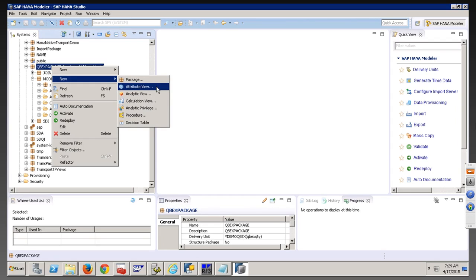Attribute view is completely graphical. Analytical view is also graphical. But when it comes to calculation views, you can have graphical mode and SQL script based also. Analytical privilege is like your analysis authorizations in BW. And a procedure is where you use SQL script and do all the data customizations. A decision table can be used for what-if analysis, or for updating data. You know how to write an update statement on tables? When you want to write a series of update statements, you can use decision tables also. Update means modifying data in the database tables.